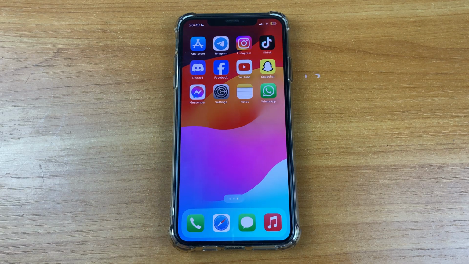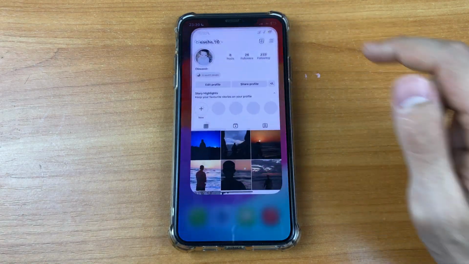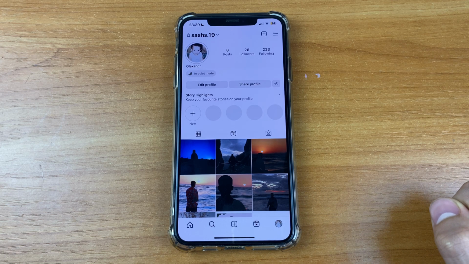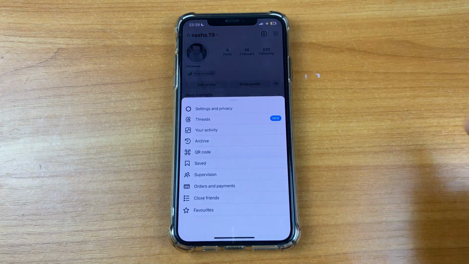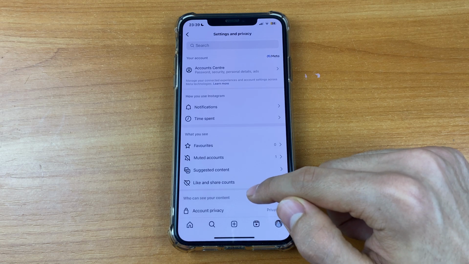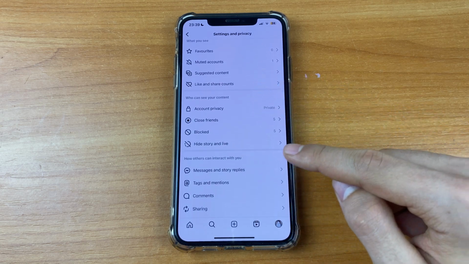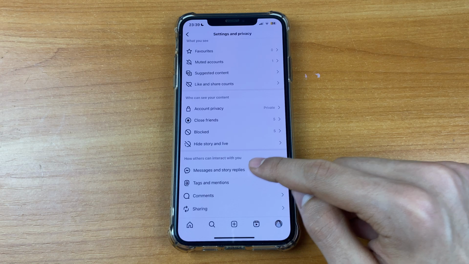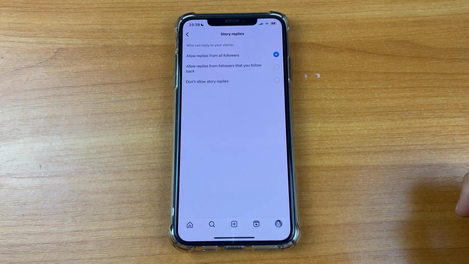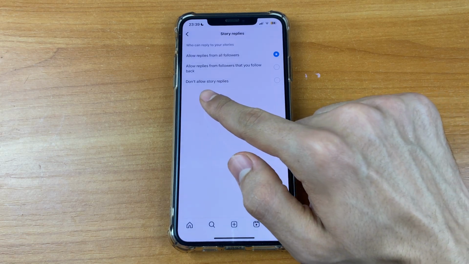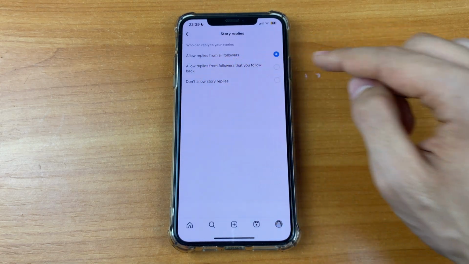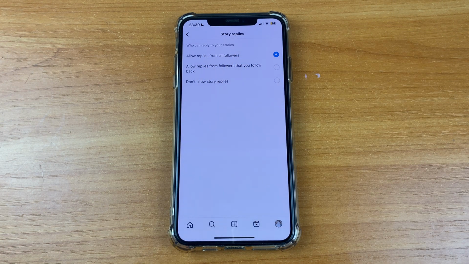Let's get started. First we need to go to Instagram. After that go to our account and here need to click on this button and click settings and privacy. After that you need to scroll down and click messages and story replies. Here click story replies and choose don't allow story replies or allow replies from followers that you follow back.